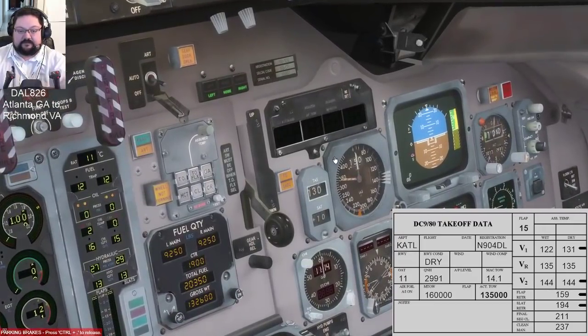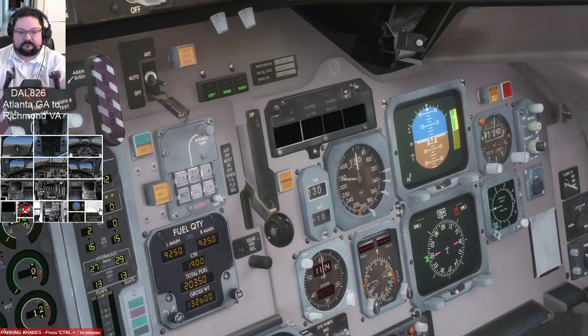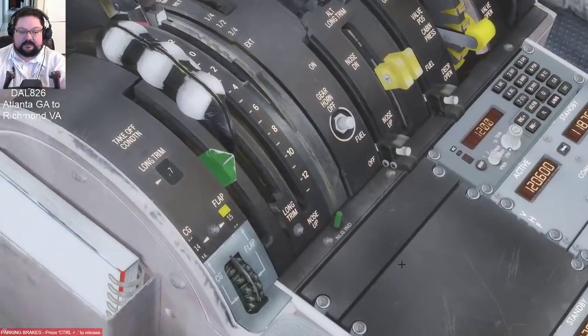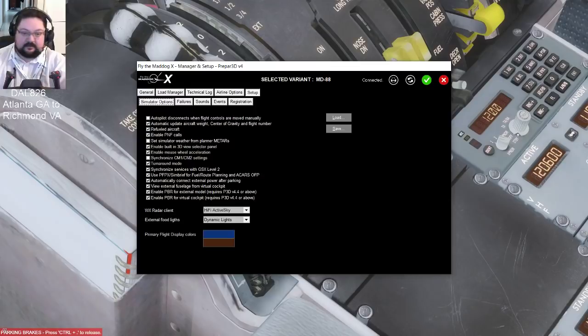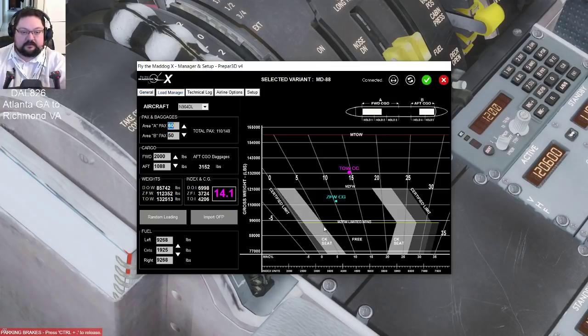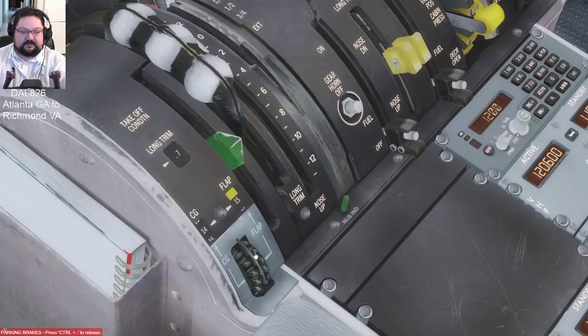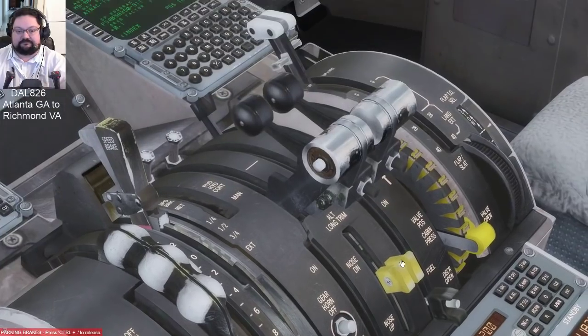Let the first officer do their thing. There we go. Happy with that. We have, let's see, in load manager, 14.1. We have 110 passengers today. About 3,000 pounds of bags. Mach trim is 14.1. Right about there, we'll be using flap 15.